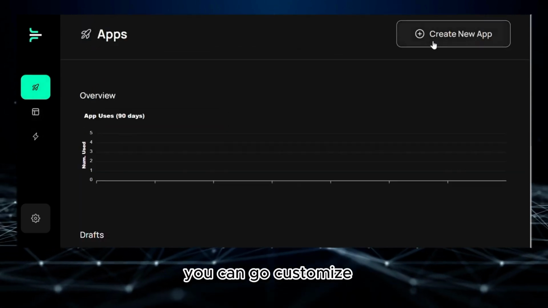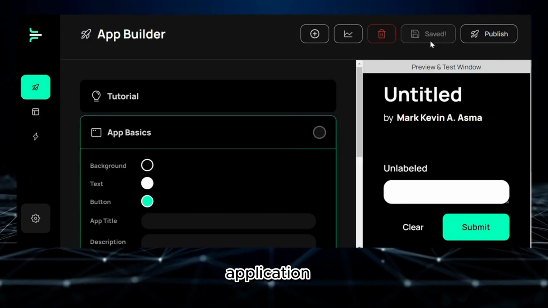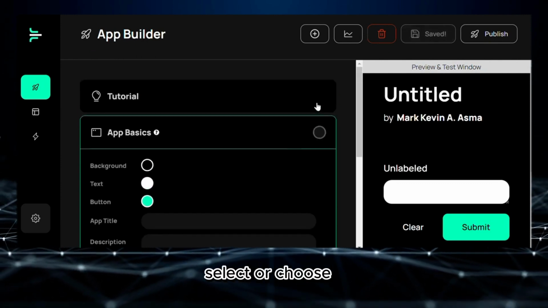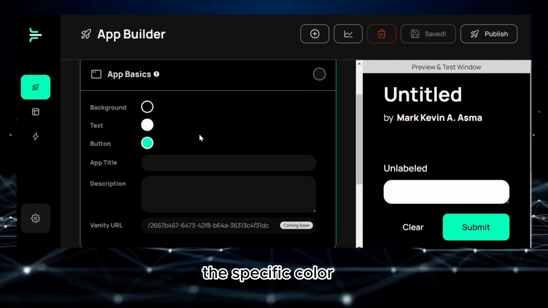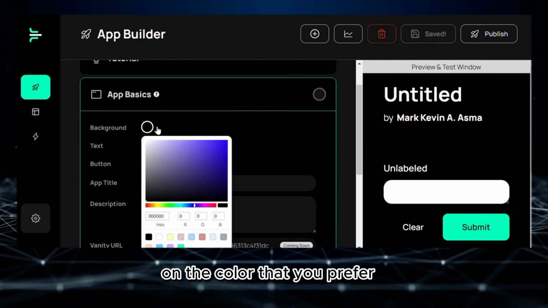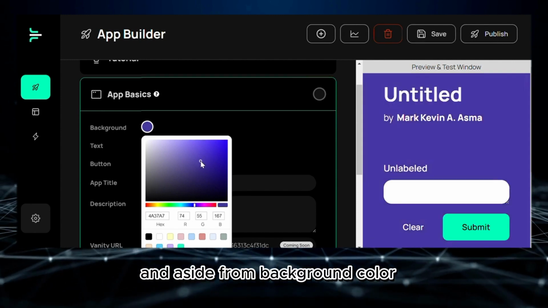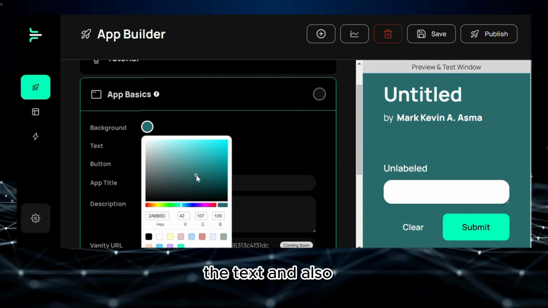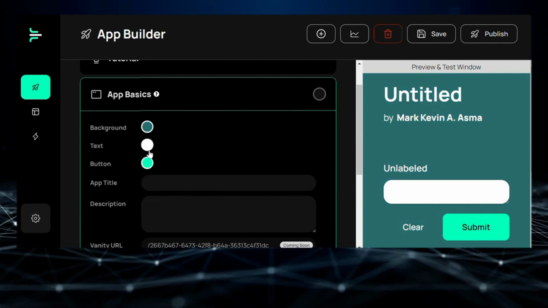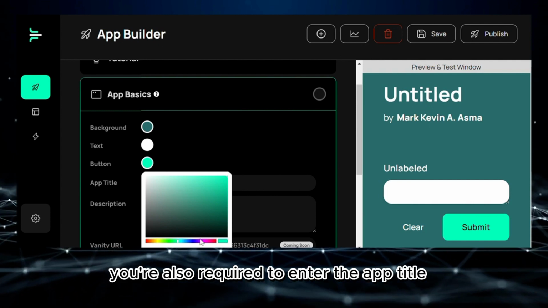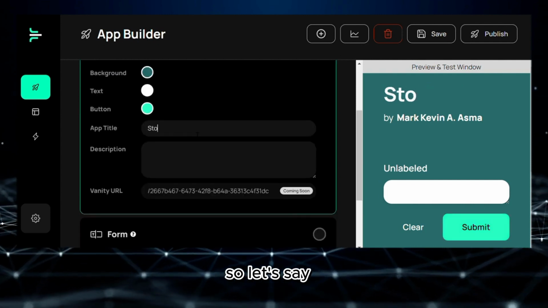Under the App Basics, from here you can customize the background of your application by simply clicking on this. You will be able to select or choose the specific color by pointing the mouse on the color that you prefer. And aside from background color, you could also customize the color of the text and also the color of the button. And now below, you're also required to enter the app title.